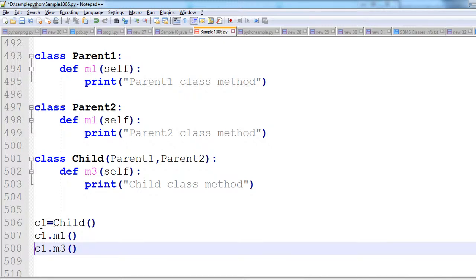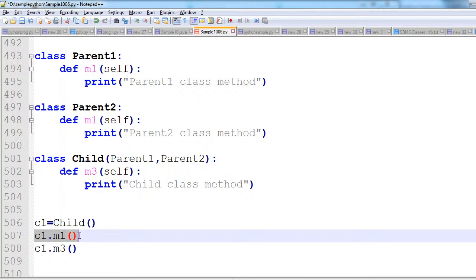See here, whenever we call the C1.M1 method, which one will be triggered? Both are M1 only. In this case, which method will be triggered? Clear what I am telling? Assume inside parent 1 and parent 2 both contain the same method names, M1 only. Here C1.M1 means the parent 1 class M1 method will be triggered or the parent 2 class M1 method will be triggered. That is the very important question.